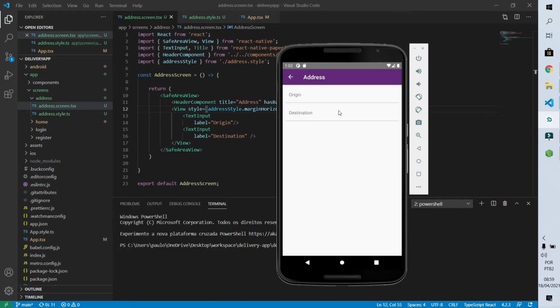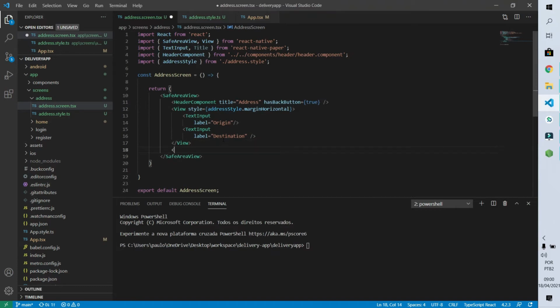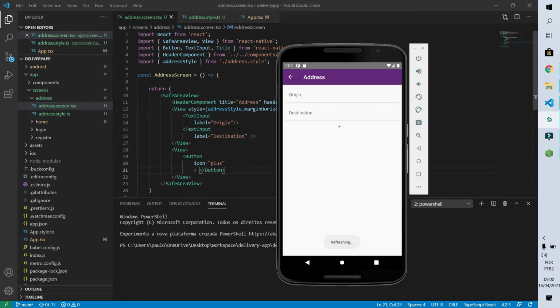On this address screen, our user can add multiple destinations. We will always have one origin only, but we can have multiple destinations. So what we are going to do now is to add the button to add a new destination. To do that, I come to the code and I'm going to create a new container. Inside this container, I'm going to create a button from React Native Paper. It will have a plus icon and then I'll just close this button. Save it and we'll see how it looks on the screen.